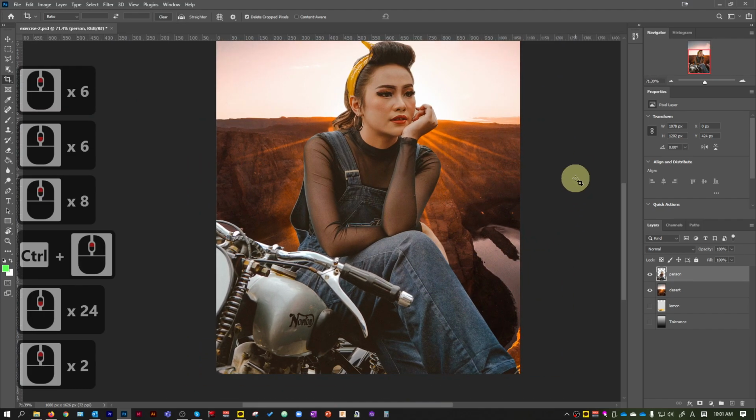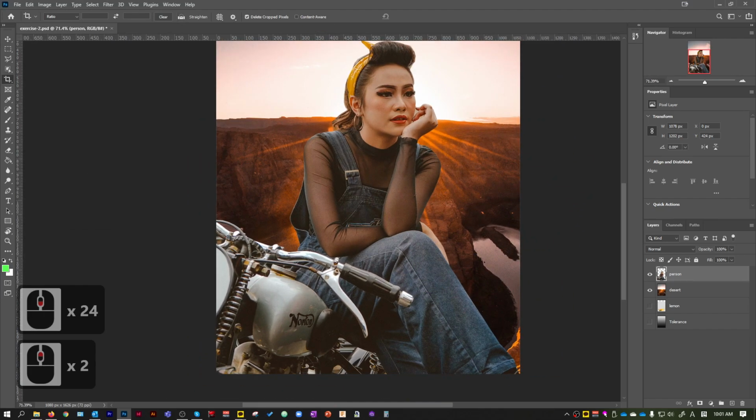So there are 2 types of adjustments in Photoshop. There's one called destructive and there's one called non-destructive. Both of them are a very different approach, and they both have advantages and disadvantages. The advantage of destructive editing is it's very easy. It's very fast and very intuitive.